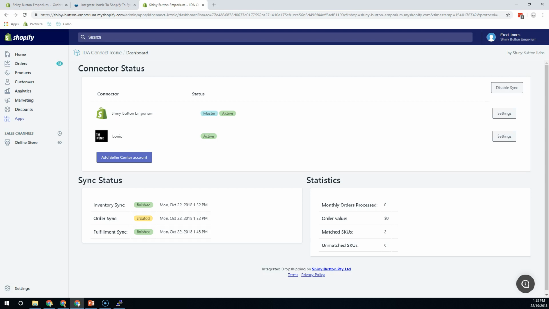You've got match SKUs, so we've got 2 match SKUs. The match SKU is a SKU that's on Iconic that we match into Shopify. If you've got an unmatched SKU, which is a product listed on Iconic where we can't match it, they'll be here, and there's also a button where you can go and see a list of all the unmatched SKUs and go and fix them up.